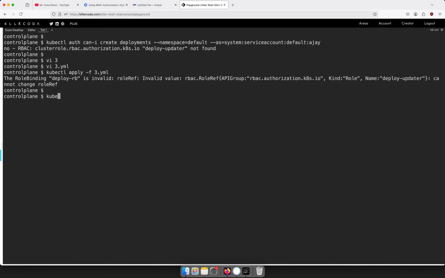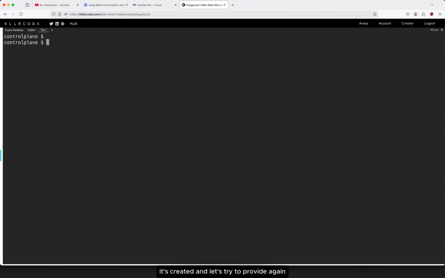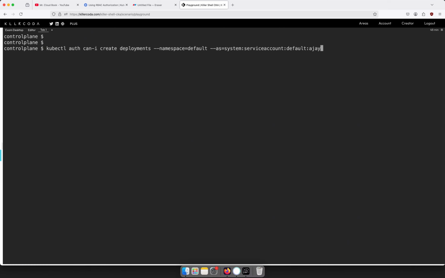Okay, let's delete that. kubectl delete -f. First of all, let's delete it. Okay, apply again. It's created. And let's try to check again. kubectl auth can-i create deployments using? No. See, we are not able to create the deployments using this particular service account. That is fine. So why we are not able to create?